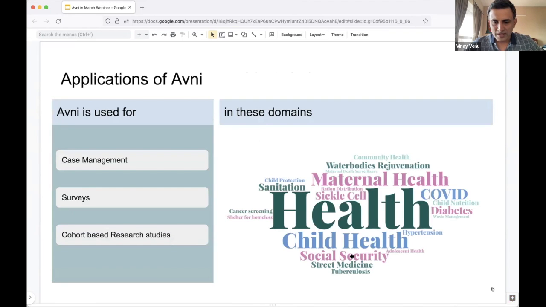But you would also see things like social security. There's Waterbodies rejuvenation, which shows up as a very small thing over here, but it's actually pretty huge in terms of usage. There is a shelter for homeless, which also shows up very small here, but it's actually pretty huge.